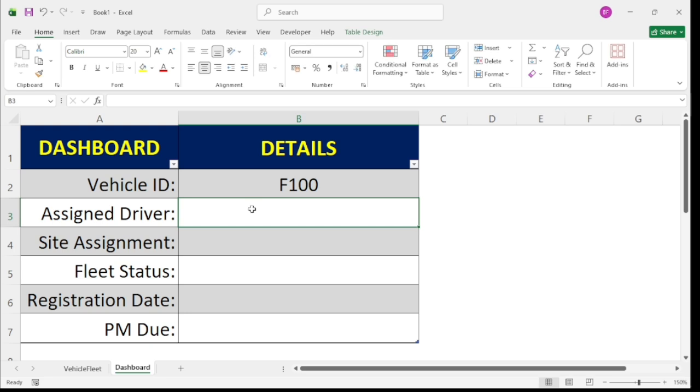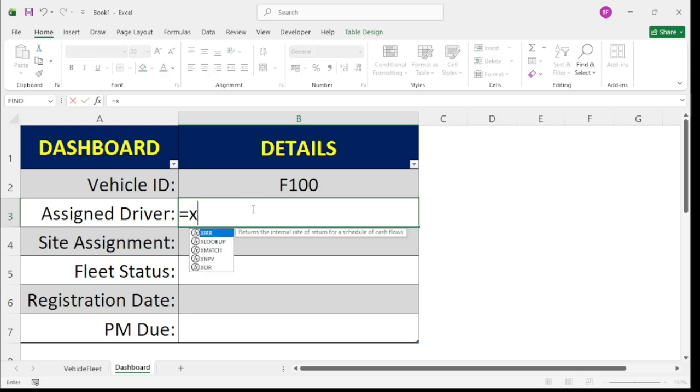That's the fleet number. So in order for me to find that vehicle ID, what is the assigned driver, site assignment, fleet status, registration date, and PM due, I'm gonna use the XLOOKUP function for this. XLOOKUP function, and then I'm gonna click this vehicle ID, the lookup value. Then I'm gonna lock this because I'm gonna copy it down the rows to the next row, site assignment, fleet status, etc. And then comma separator.